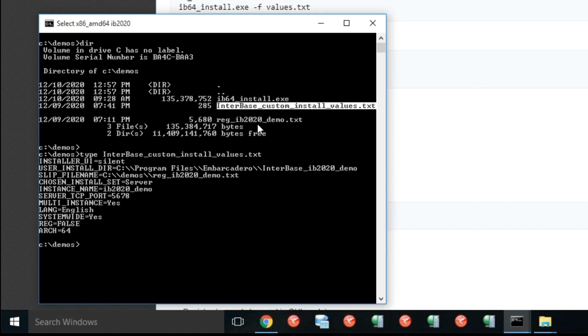And the other file, InterBase custom install values, you can name this file anything, but I just named it InterBase custom install values, so it's self-explanatory. This is just a properties file for the installer. When you run the installer in silent mode, you can pass in this properties file, and it will install InterBase where you want it installed and with the parameters that you want. So let's just quickly go through the properties.